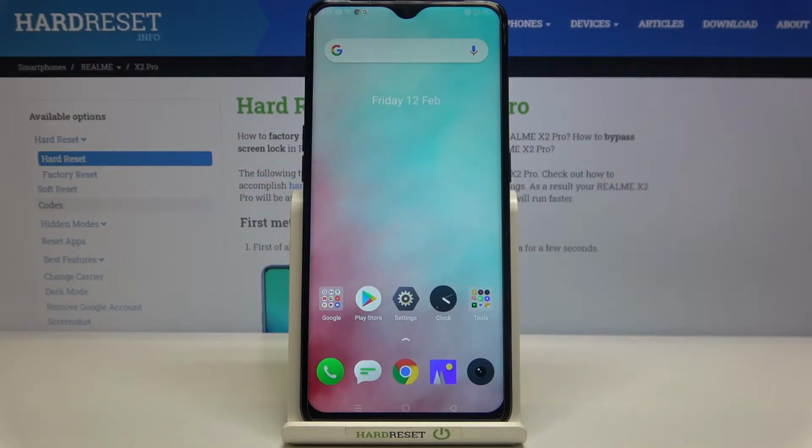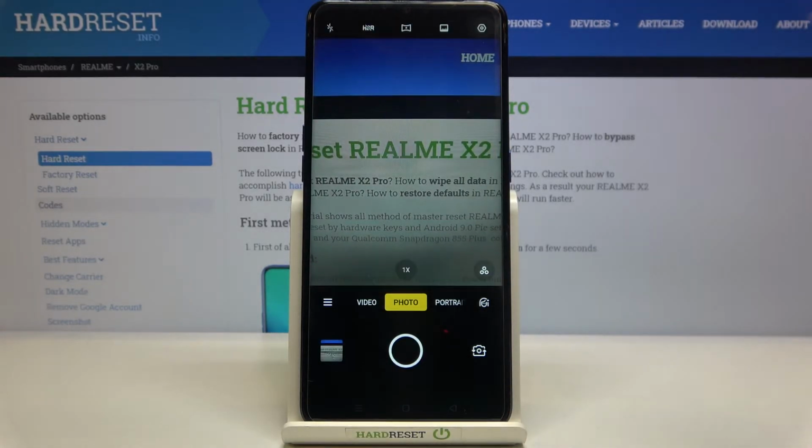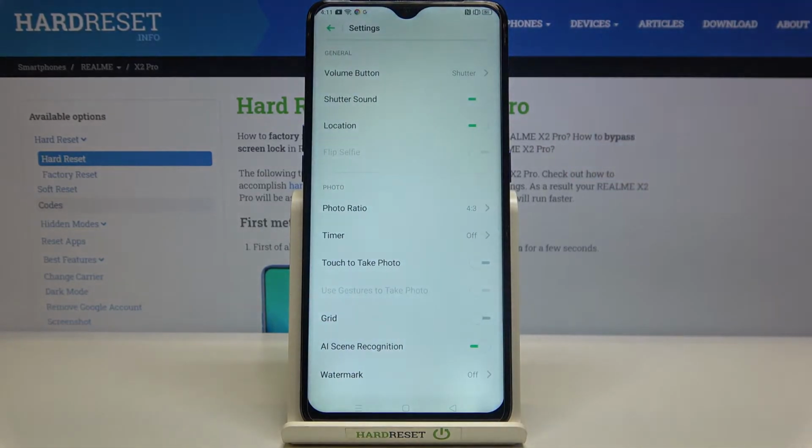Hi everyone, here we've got REALME X2 Pro, and let me share with you how to turn on or off the grid lines on this device. So firstly we have to enter the camera app, so let's do it, and now let's tap on the settings icon in the right upper corner.